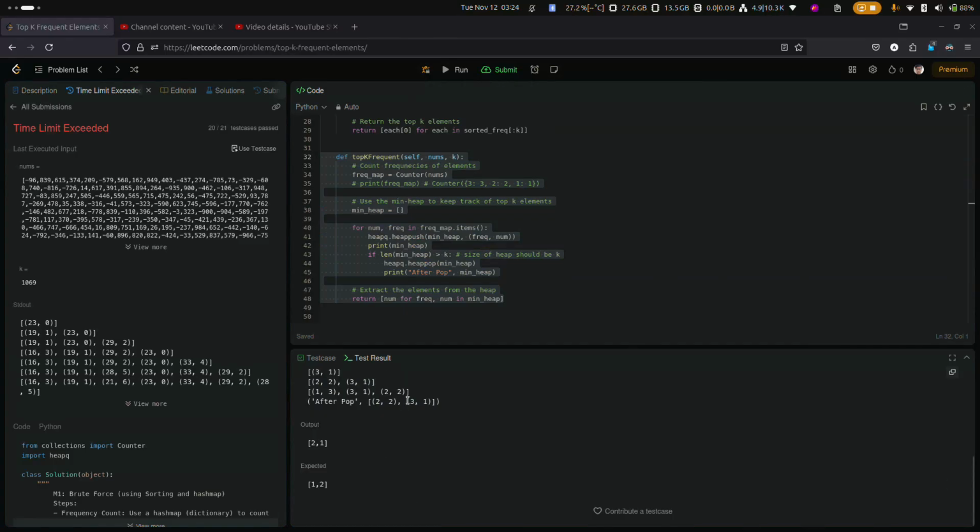Ideally, it should have popped this element, but what it has done is it has popped this element, which is wrong. So it is not sorting the elements based on the frequency, right?